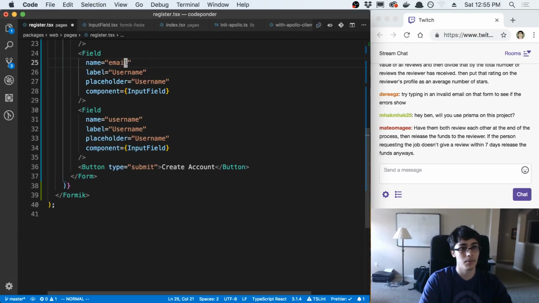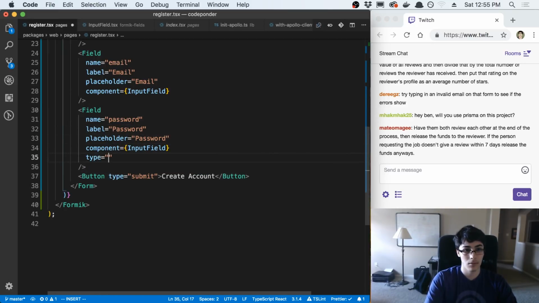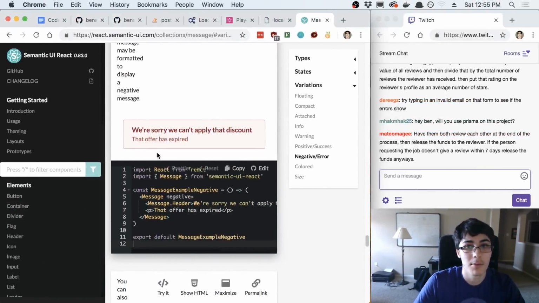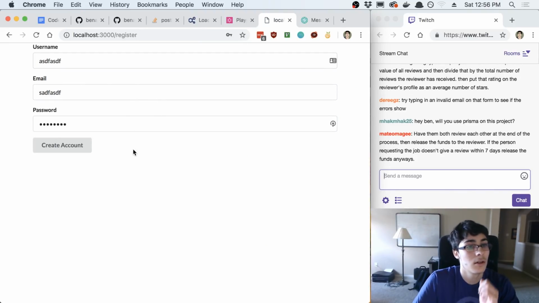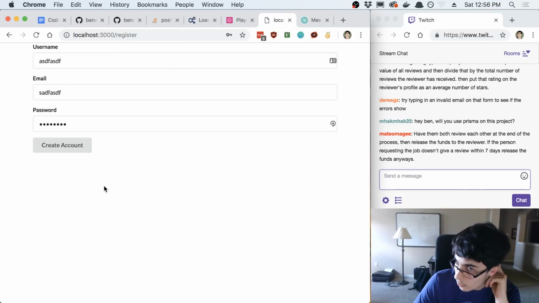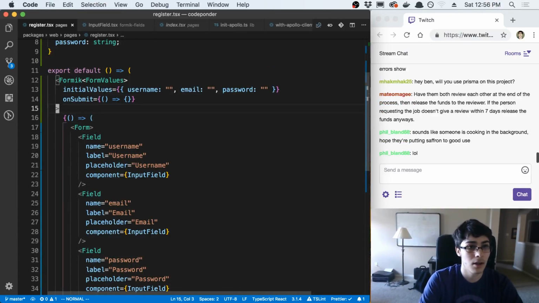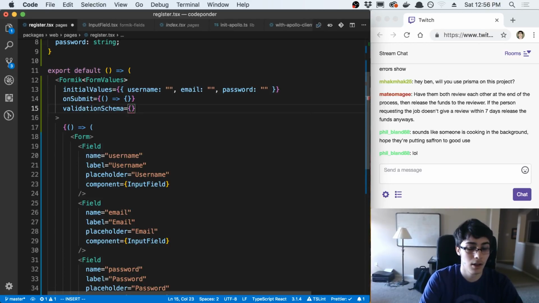It's going to be email. And then password. And I'm putting type password so it doesn't show the password when the user types it. Excellent. So now I want to show errors that happen and validate as the user is typing. So that's going to be the Formik validation schema. And what did I call it? Register schema.